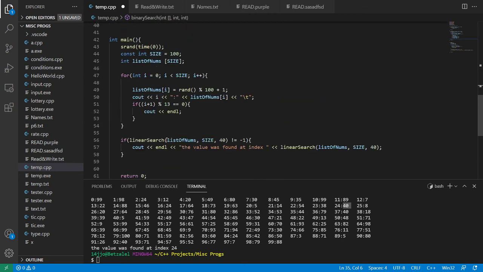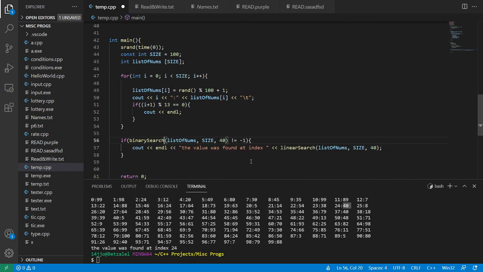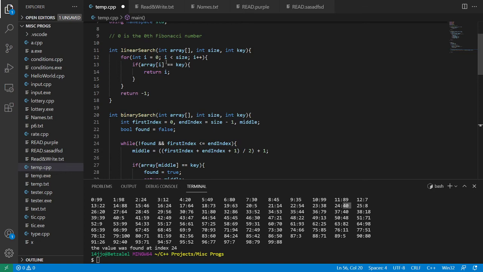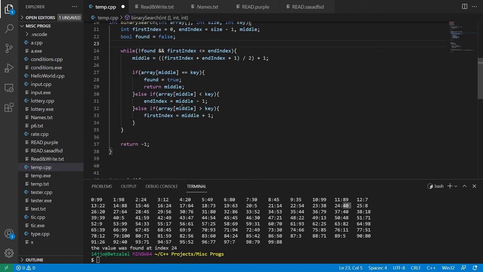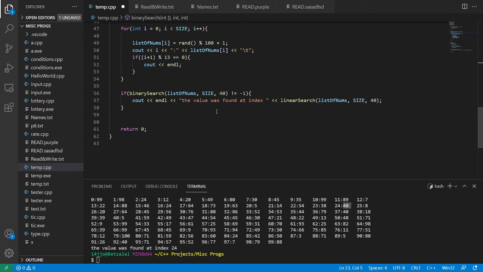So now let's come down here. And really the only thing we need to change is instead of linear search, we can just say binary search. And this should still work the same way, right? We both built these functions to basically do the same thing, just with a different algorithm. But basically they both take the same parameters, and they'll return the same result: -1 if there's no match, and an index if there is a match.